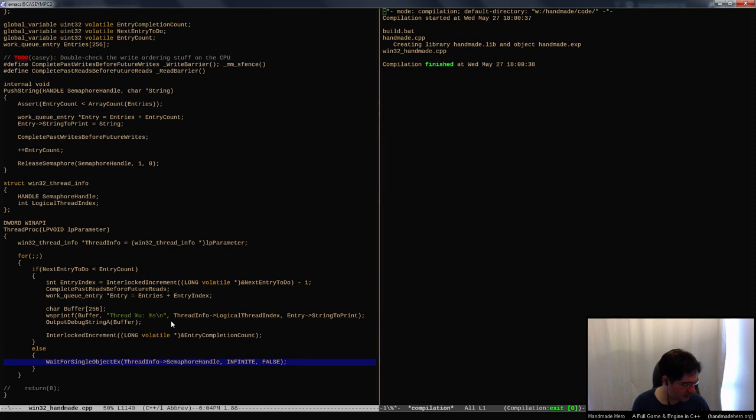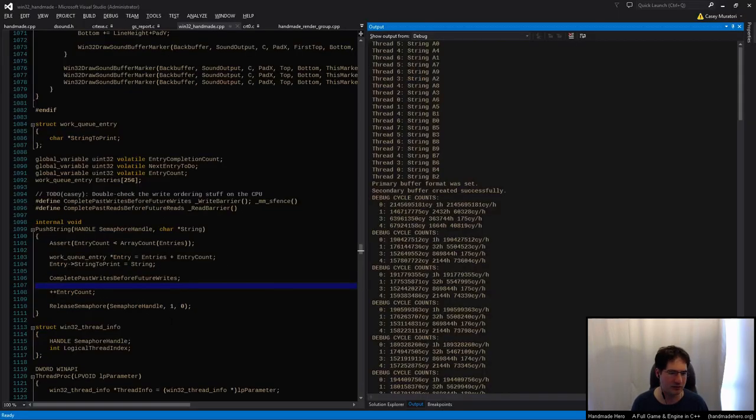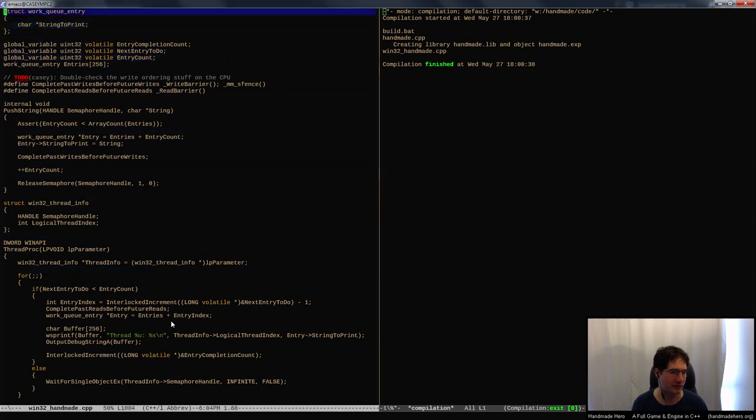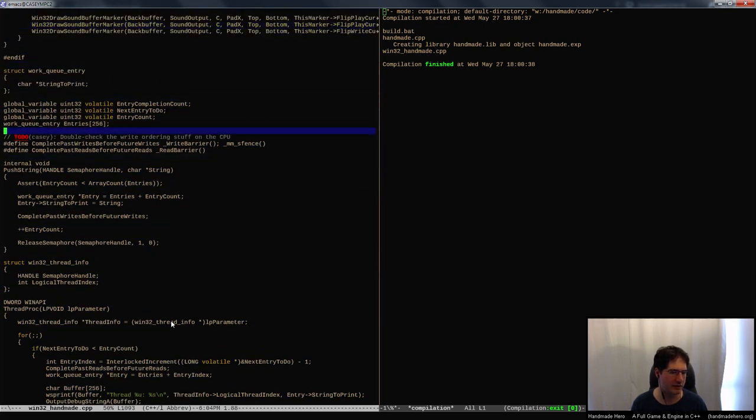Why did you put the memory barrier in a macro when it's platform-specific code? Because this won't always be platform-specific. These are going to have to get moved out into the renderer, which will be platform-agnostic, actually. So we will have to define these per platform in a header file and use them, kind of like we'll be doing for the other intrinsics.